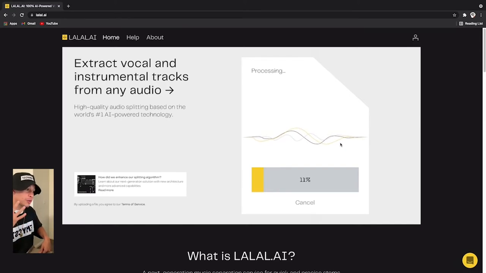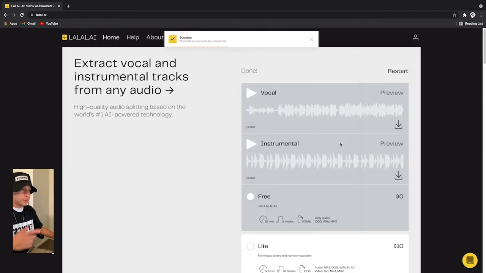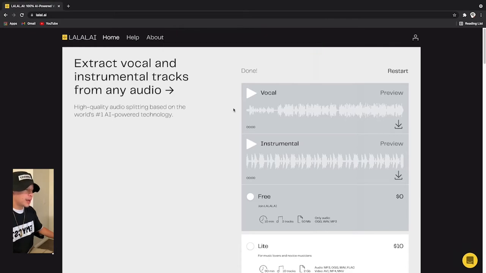When it comes to the third way of making your performance track, it's going to be for if you record your own stuff. In my opinion, the most genuine and most efficient way to go. So check this out. All right, so it split my beat up. It split my whole track up. So it has the vocals, and then it has the instrumental.